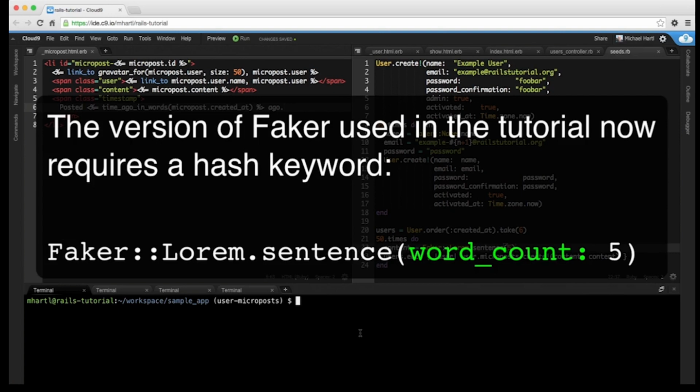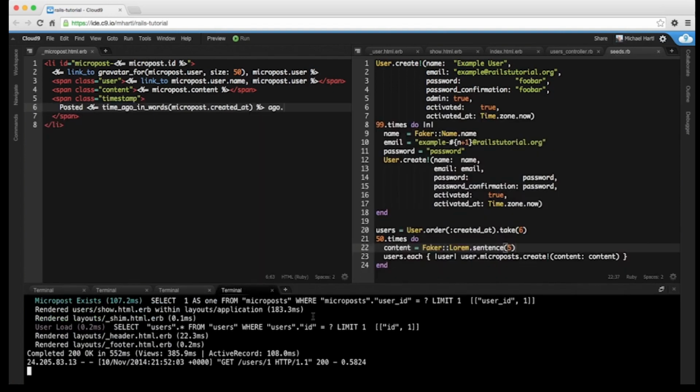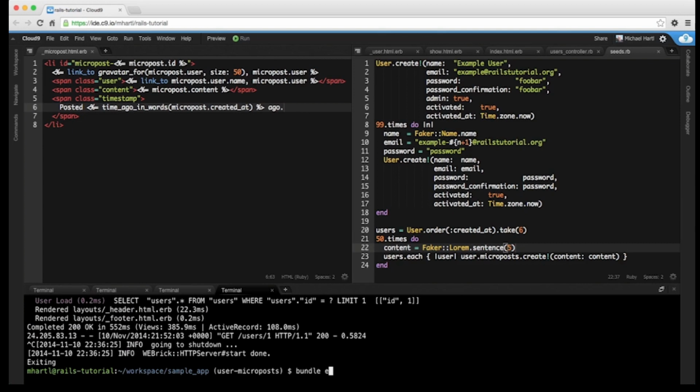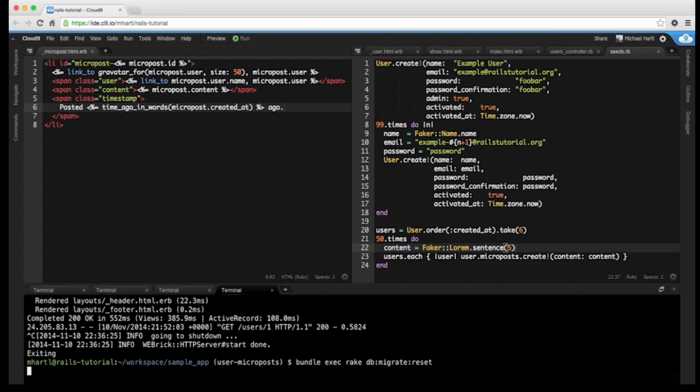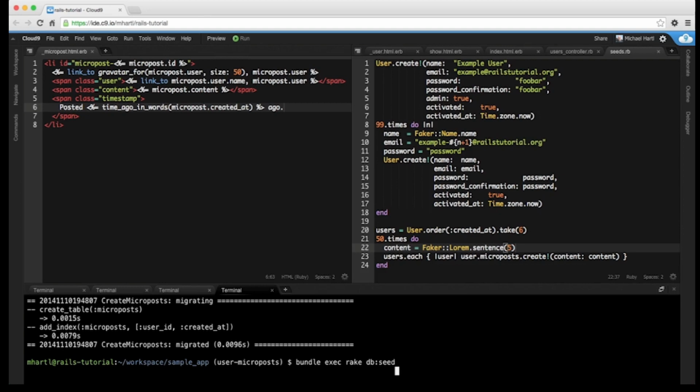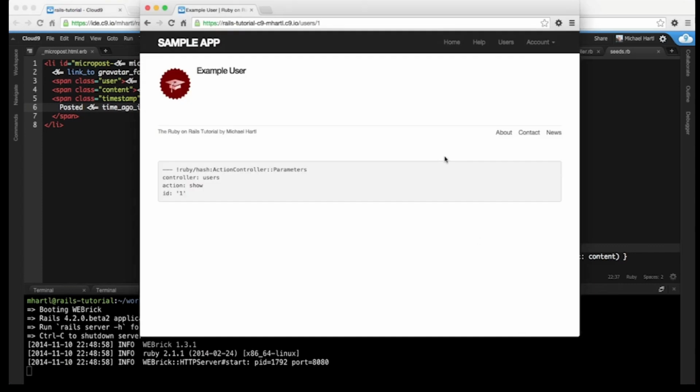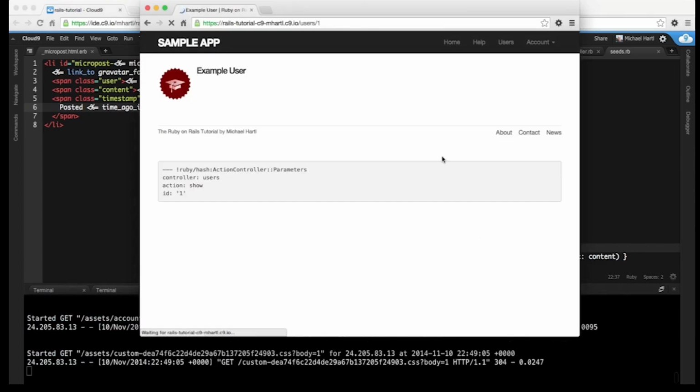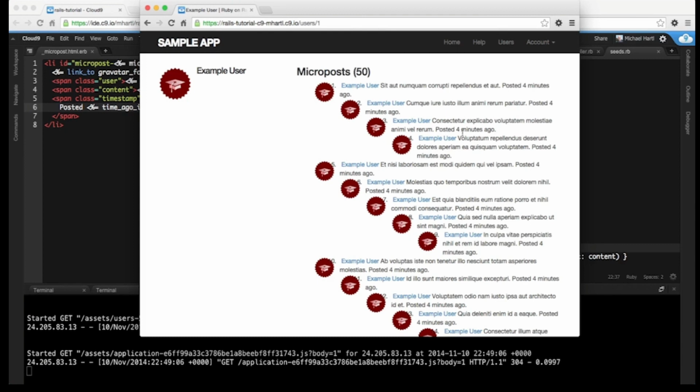Save that and reset our database. Actually, let's do it here. We have to shut down the server typically. First reset, and then we'll seed. All right, let's restart the web server and see what that did for us. All right, all the microposts appear to be there.